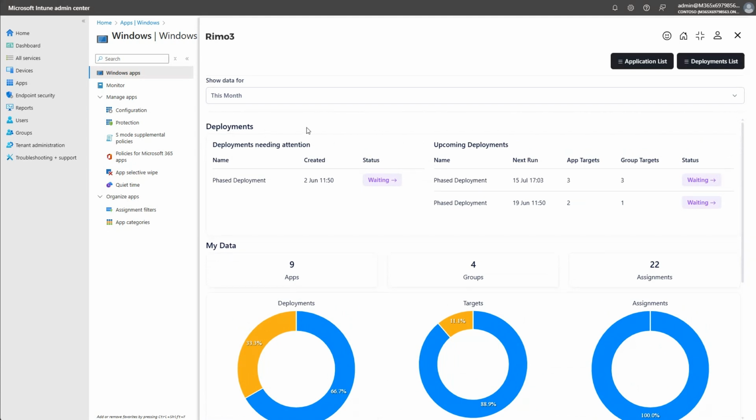And then in the next section we have a couple of different data points. We have the assignments that you've done previously but are needing some sort of attention. That's whether a phased deployment needs to progress and is waiting for your attention, or we could have some errors in here as well that you may want to look at. And then we also have our upcoming deployments. These are basically scheduled phases. You may have something that's scheduled to start on a date in the future, so in this instance on the 15th of July at 17:03, this one will happen then, so it's giving you that information.